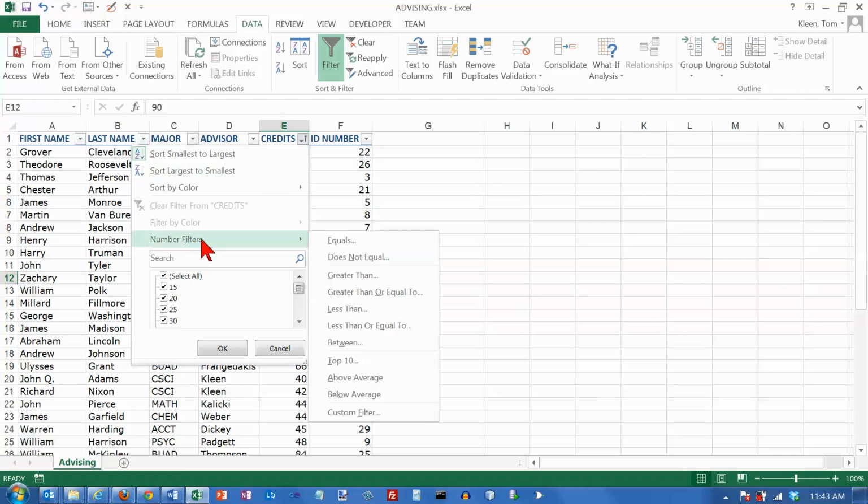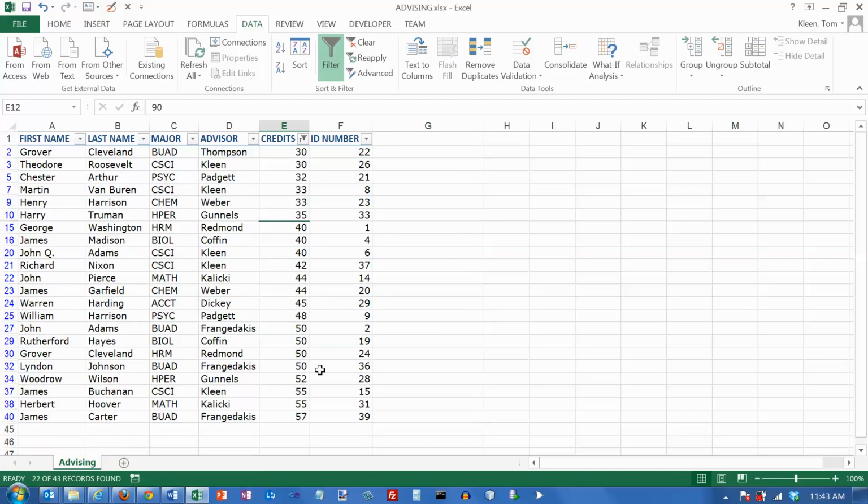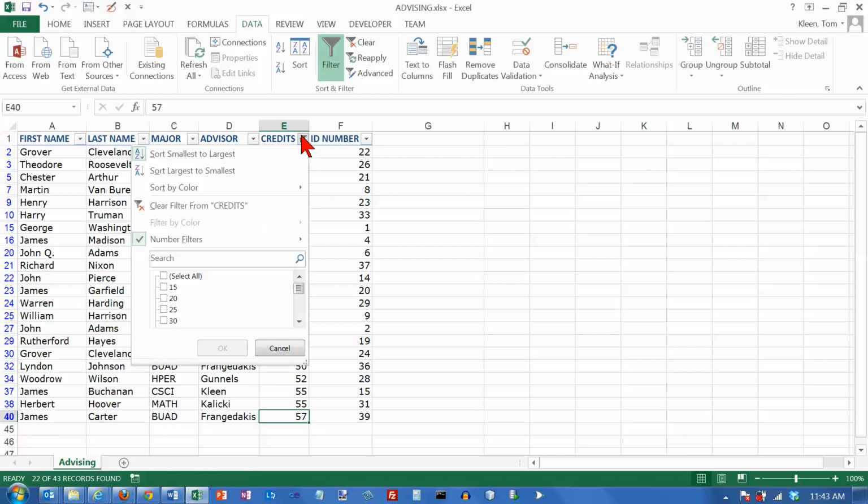If I do number filters, one of the options in Excel is between. And between, I think in normal everyday English would not include the endpoints, but in Excel it does. So if I say greater than or equal to 30 and less than or equal to 60, it's going to include the 60s in there, and I'll end up getting a few that I don't want. Well, I guess it didn't. With the particular data I've got, there is nobody with exactly 60 credits, but if there was, they would have been included, and that is not what I want.